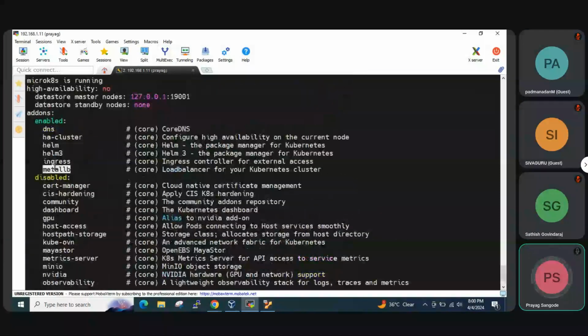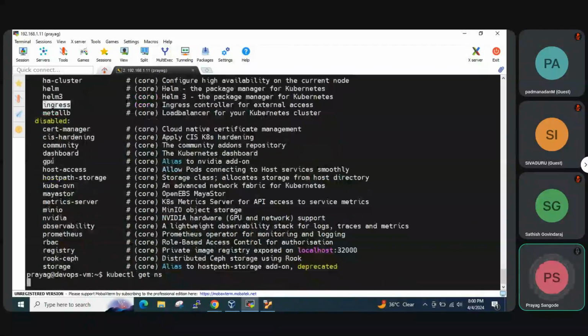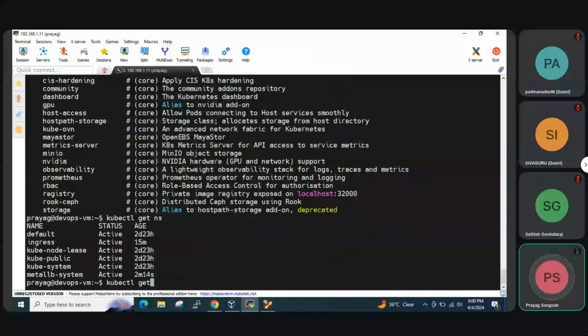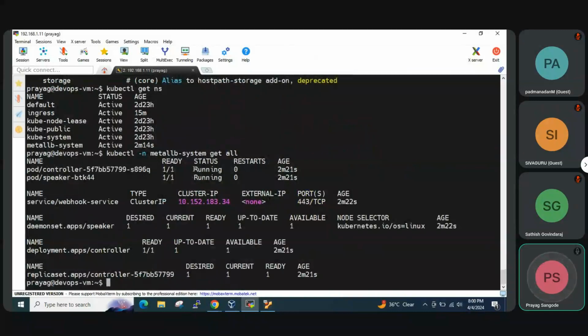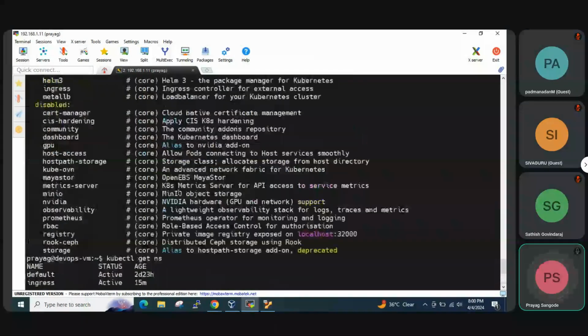So metallb is also installed. Ingress is already there. Go to kubectl get namespace, kubectl -n metallb get all. Everything should be in a running state. Okay, so I think everything is fine. So we can ignore those errors.